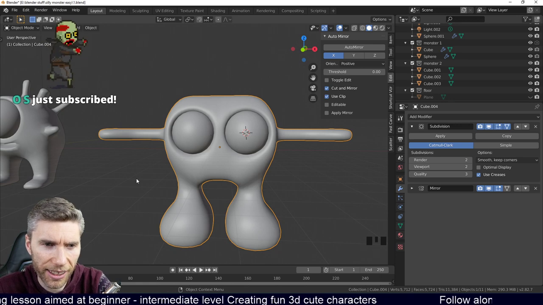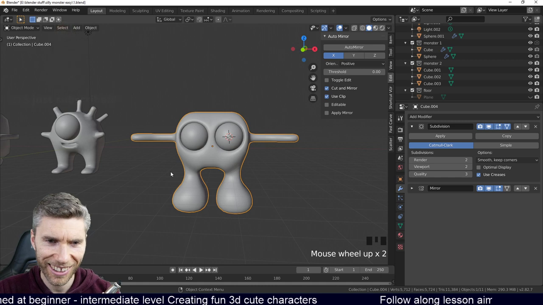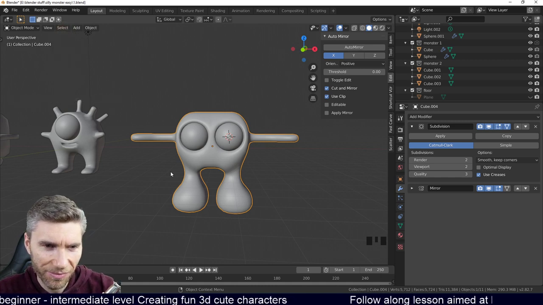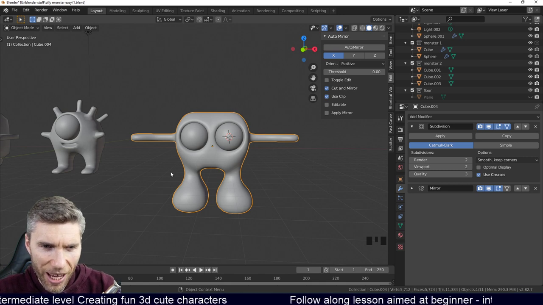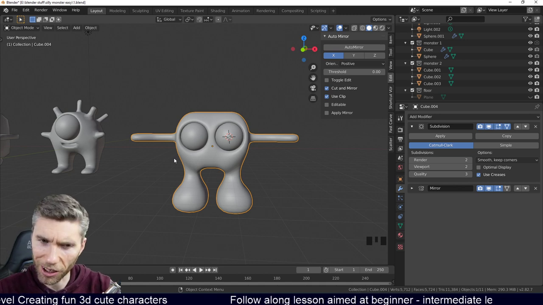What about low poly human heads? Well, one day we'll get there. Just seeing what other people are saying. Can you make ghost monkey like Ghost Rider? Yeah, I suppose you could, but I'm not going to do that today.